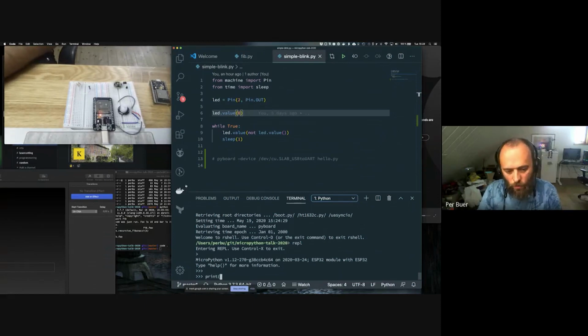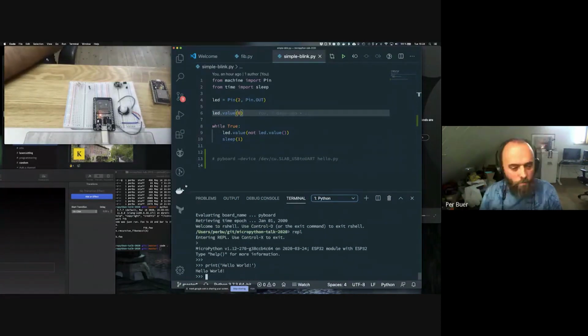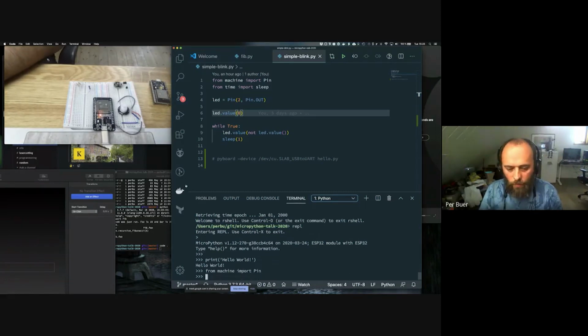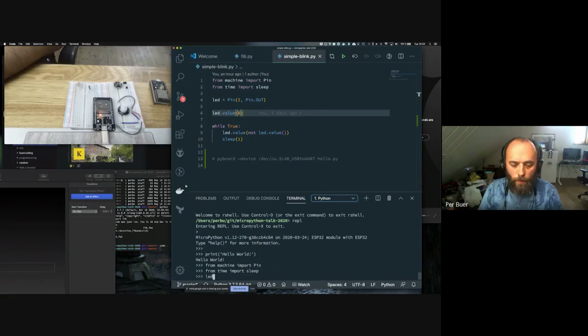You can do your typical hello world like this, and that works. So that goes over the serial line and gets back that same way. That's not really that exciting. What we can do is there's a library called machine, and it has a class called Pin. So we'll import that, and we can import the sleep function from the time library, and now we can define an object. We'll call that LED, which is connected to GPIO pin 2.